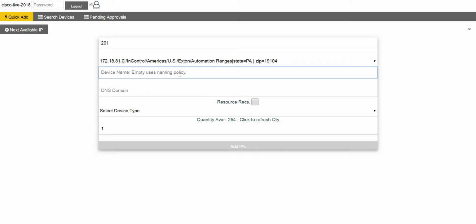The next field in the screen is going to be a device name. If you're assigning a single IP address, every IP address must have a common naming policy, or it needs to be unique in terms of the device. By leaving it empty, I'm saying I'm going to use a naming policy that's been pre-established. For different device types, it will prepend a certain number of characters plus a hyphenated IP address. Now, this particular subnet does not have a DNS domain, so I do not have a list for a domain and or resource record availability.